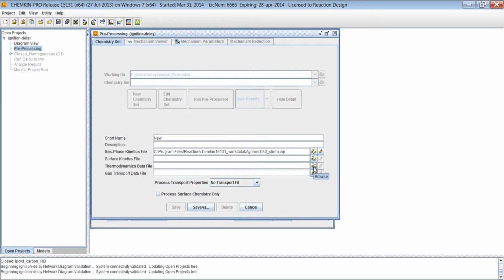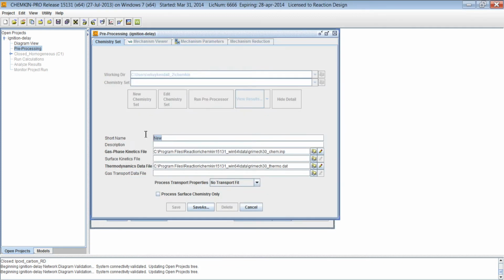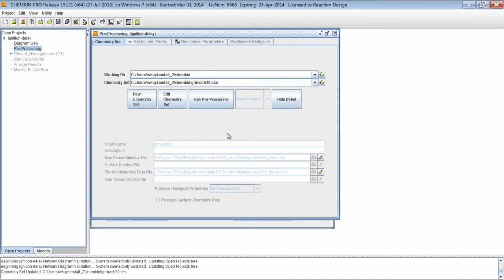Now let's select our thermodynamics data file. We have our GRI-MEC 3.0 thermo file. I'll select that. And let's just give this chemistry set a name. So let's just call it GRI-MEC 3.0. We'll save our chemistry file as a CKS file. Next step is to run the preprocessor.